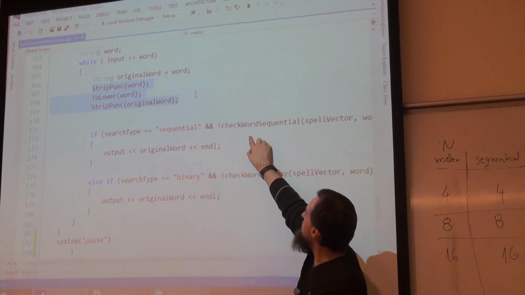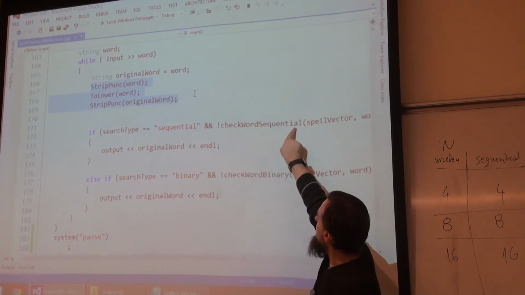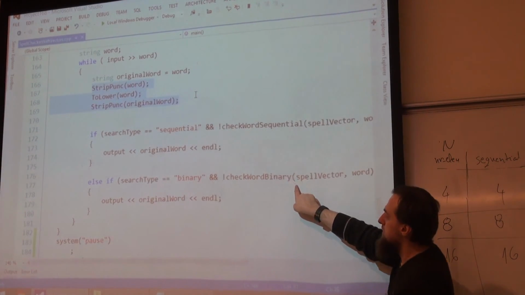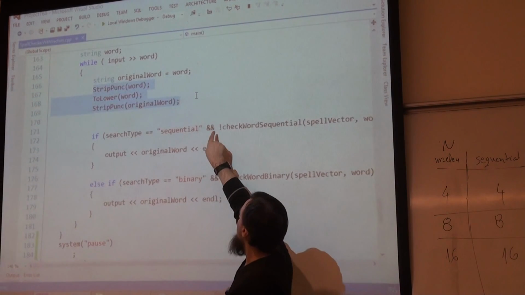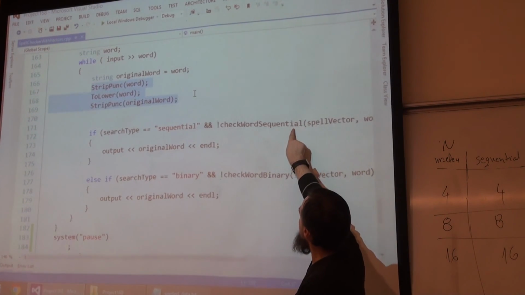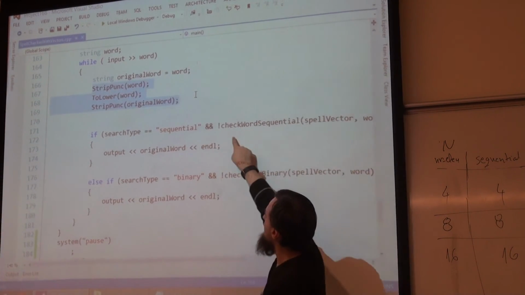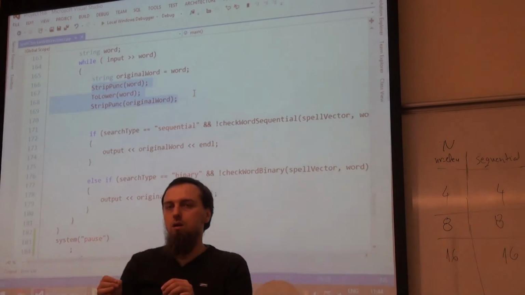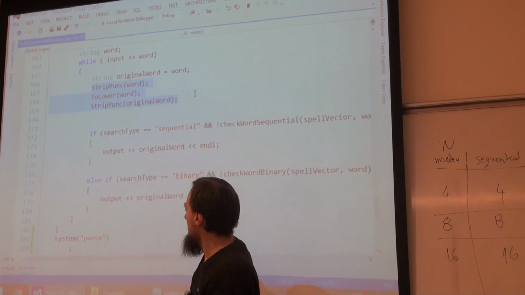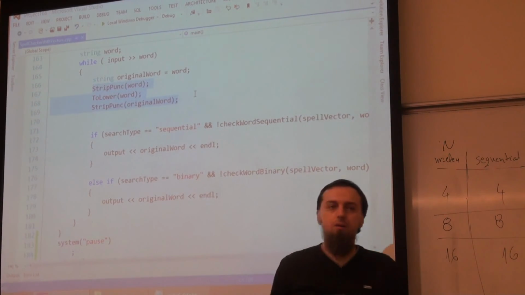Okay. Here we use the check word sequential. Here we use the check word binary. So, if the search type we have entered is sequential, and the word after being sequentially searched is not in the dictionary, then write it to the output. Okay. Then we are finished with the program, and this is it.